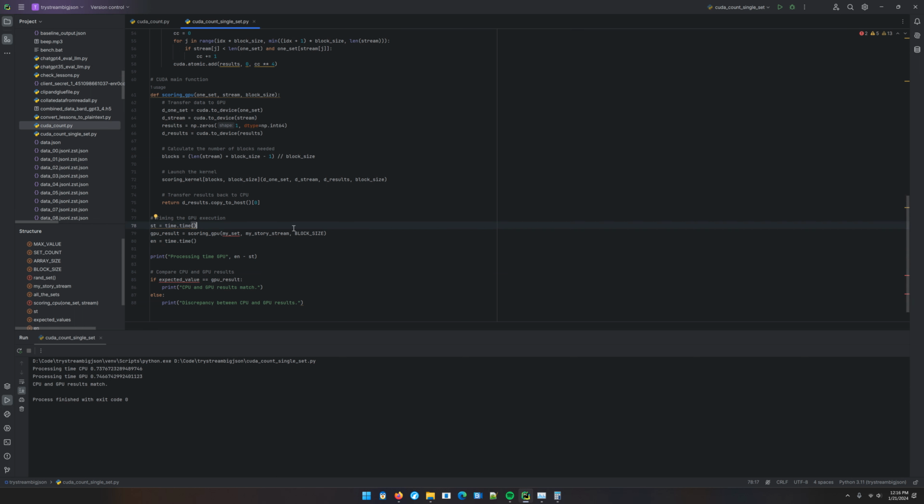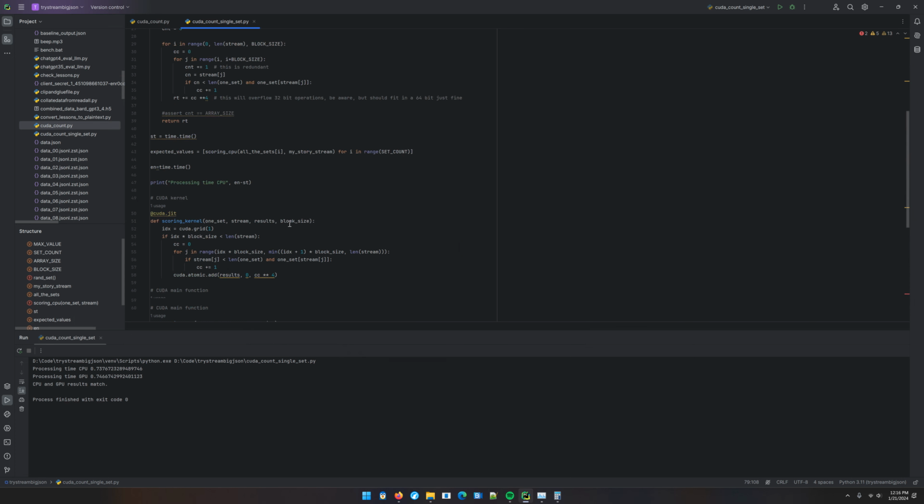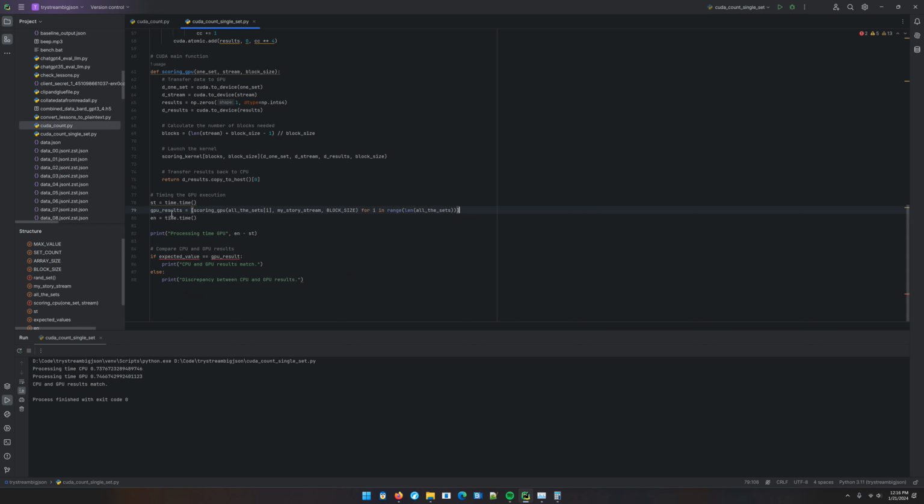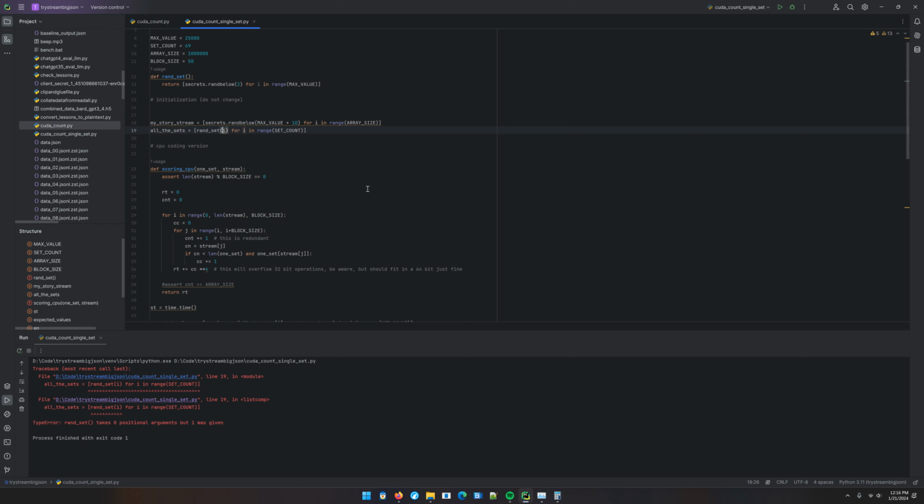You know, we're going to run this every single time. GPU results, scoring GPU, all the sets, i for i in range length of all the sets. Okay, and then expected value. Rand set takes zero positional arguments, but one was given. Okay. Now, if this works, I think we can reuse the story stream. Okay, it's a speed up by a factor of 2, and the results match.